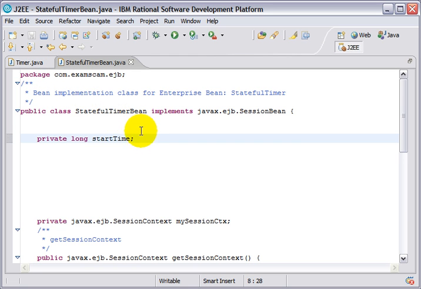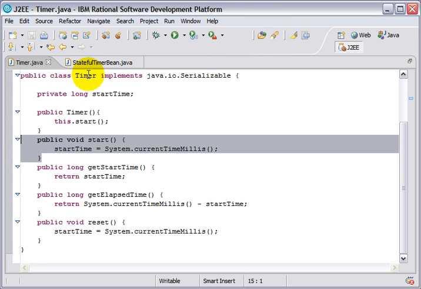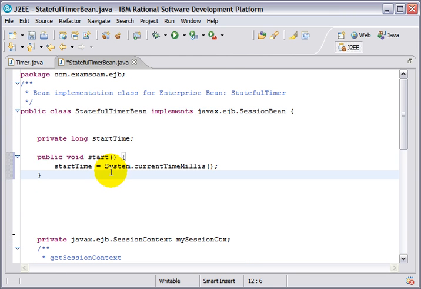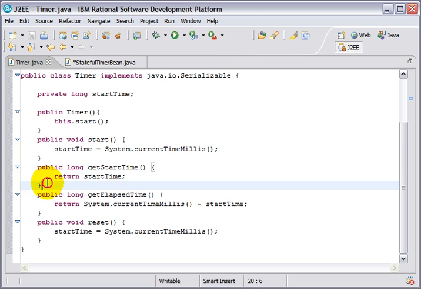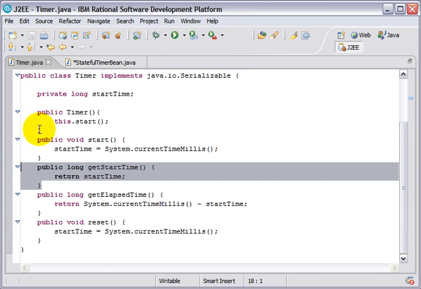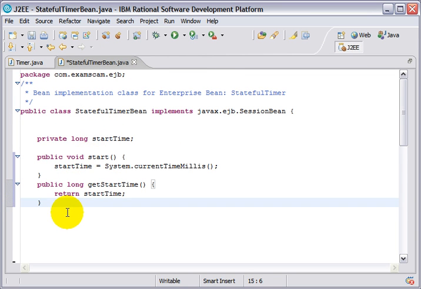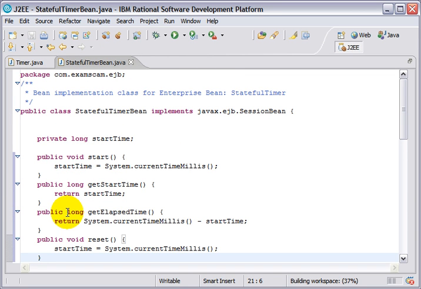But I have an instance variable in my Java bean. I have an instance variable in my stateful timer EJB bean. I have a method called start. Well, over here I'm going to have a method called start as well. I've got a method called get start time. Throw in a method called get start time. You know, reset, get elapsed time, no problem. Add them in as well. Line for line, code for code, no change in the Java.